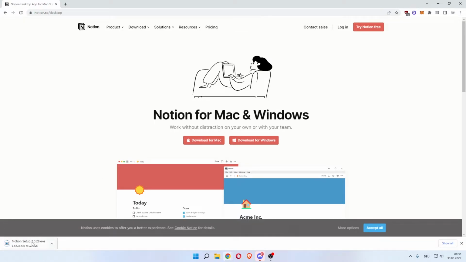And as you can see, Notion setup.exe, which is the executable file for the setup wizard, is being downloaded in the bottom left. This is only 85 megabytes, so this will be downloaded fairly quickly. I'll be back once this is done.